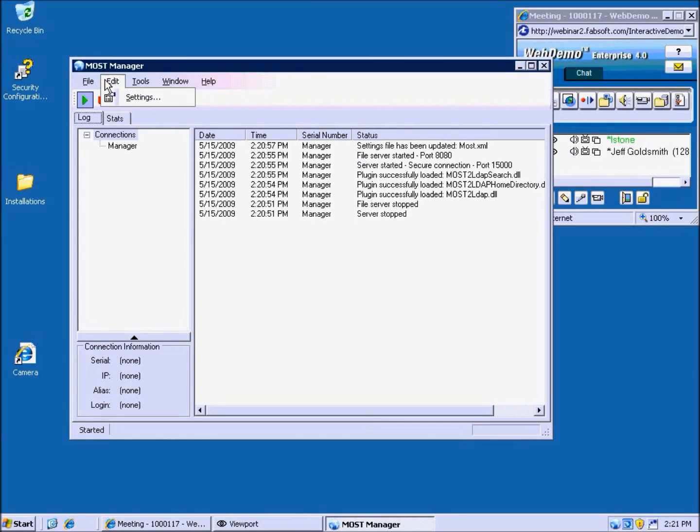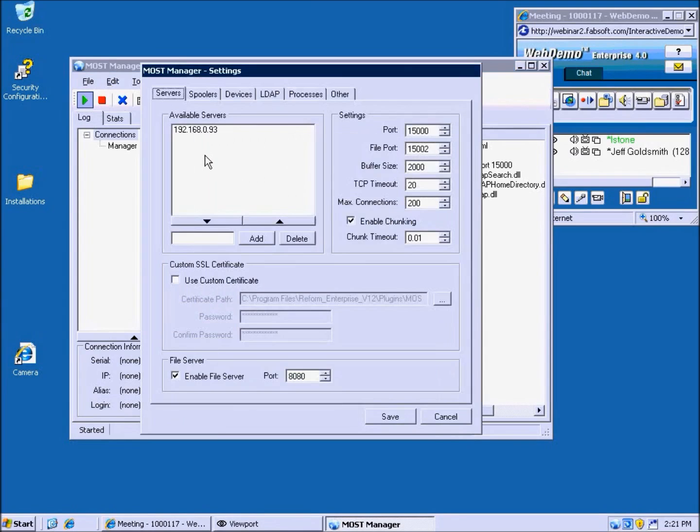And to do that, we're going to go to Edit and Settings on our Most Manager screen. And there's a few settings that we can take a look at. One of them is the IP address of the server, as well as the port. And these are just two pieces of information that you may want to keep in mind for later on.